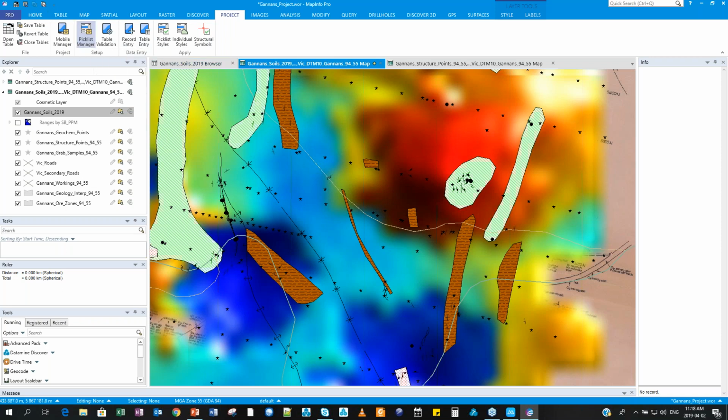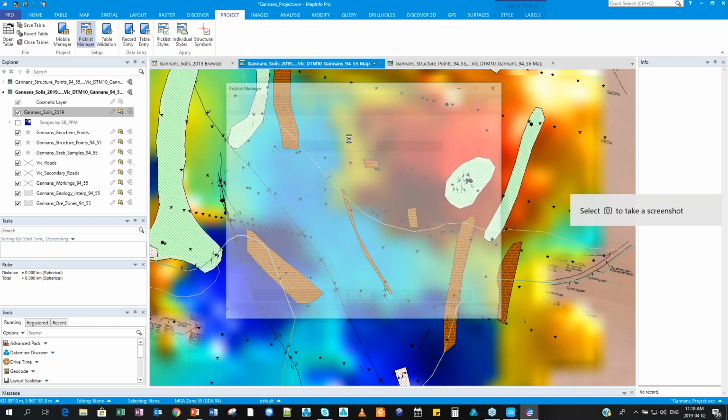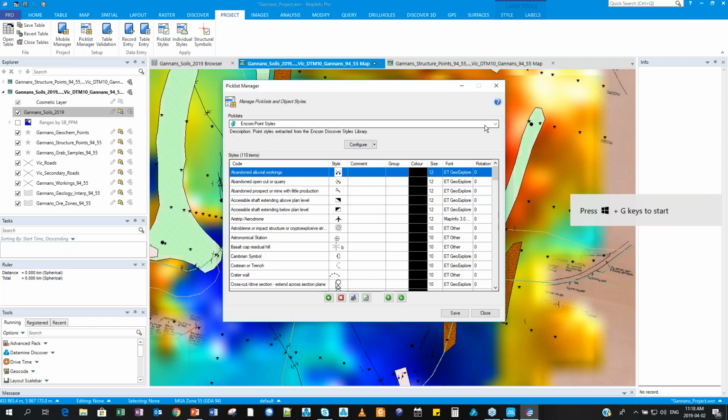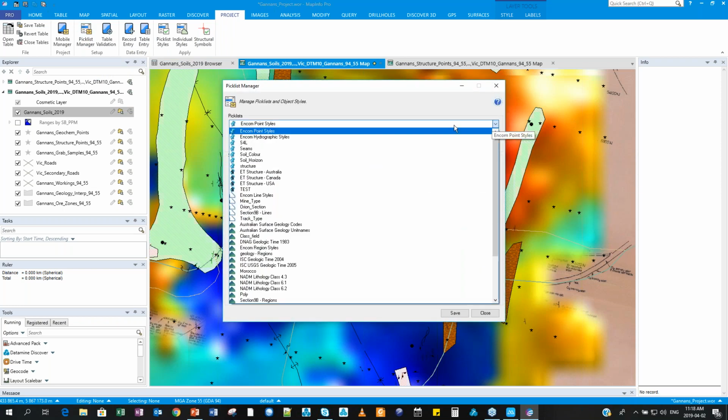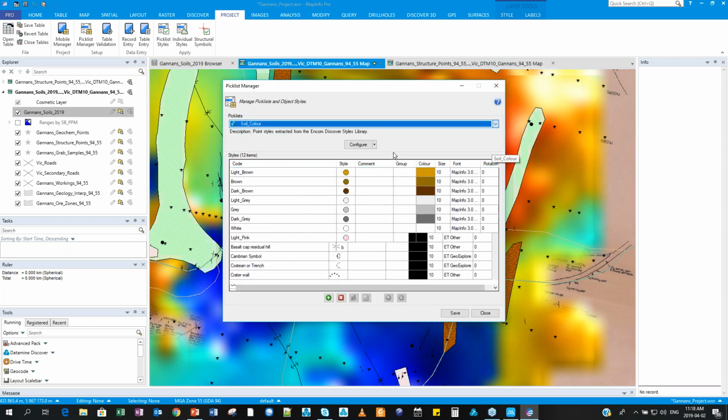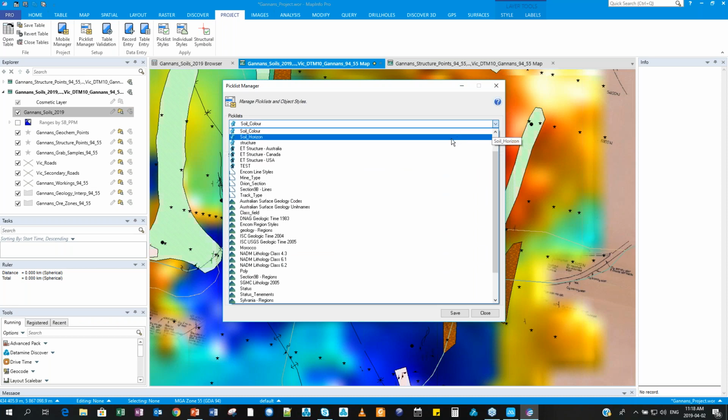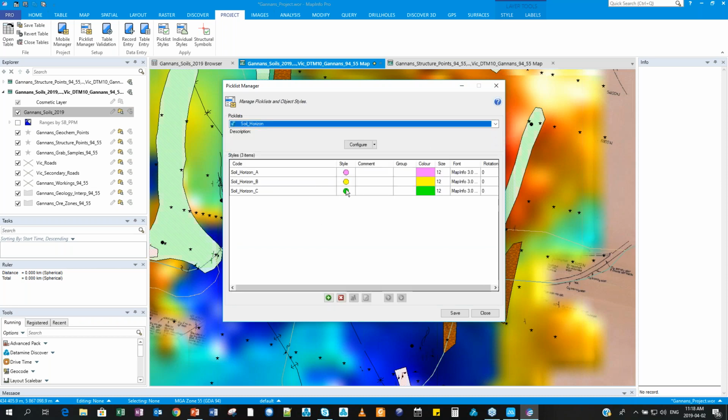So when we go to our pick list manager, we can now either set up a new pick list. I've already set up a few for this specific project, such as soil color. Here we have a drop down and we have the associated colors here. And what's really nice is once you've done capturing in the field and you bring it back into Discover, all these colors will automatically give you a thematic map. We've also got a soil horizon one.